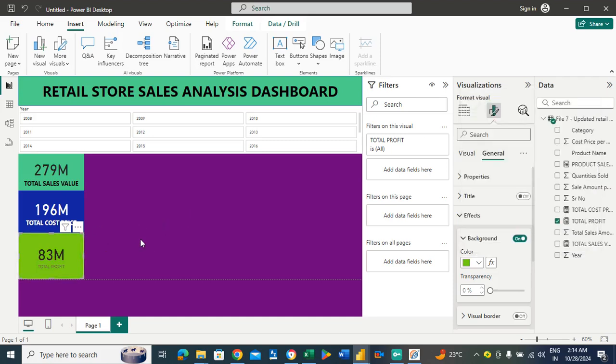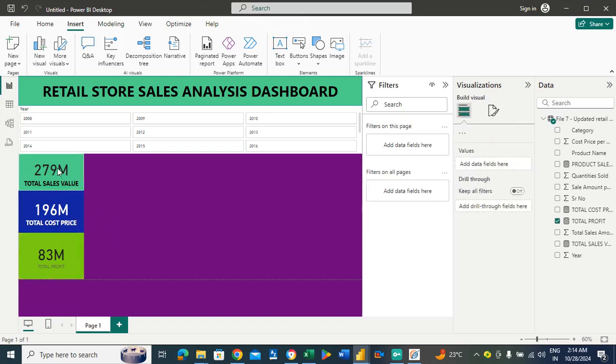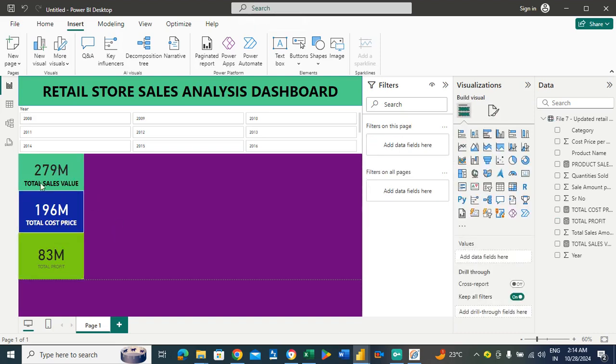I think this is better, right? This color is different, this color is different. This is light green, this is dark green, right? Or medium green, but still for identification purposes this is much better.